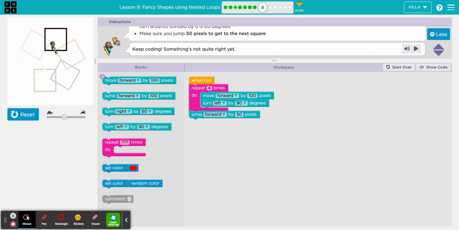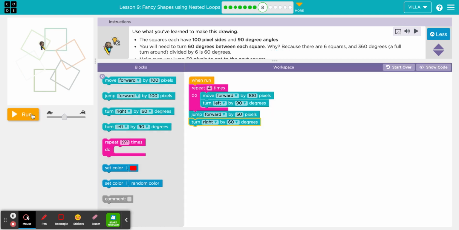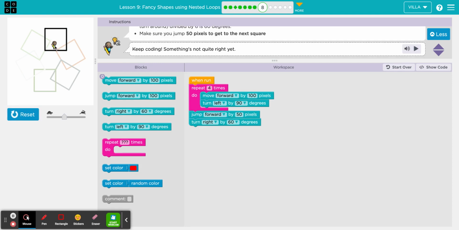But if we start drawing the next square right here, he's going to draw it in a row. We want him to draw it at an angle. And that's where this comment comes into effect. You will need to turn 60 degrees between each square. So not only do we have to jump forward by 50 pixels, we also have to turn by 60 degrees. So we should see him draw the square, jump, and turn. And we see that. And now it looks like he's ready to draw the next square.